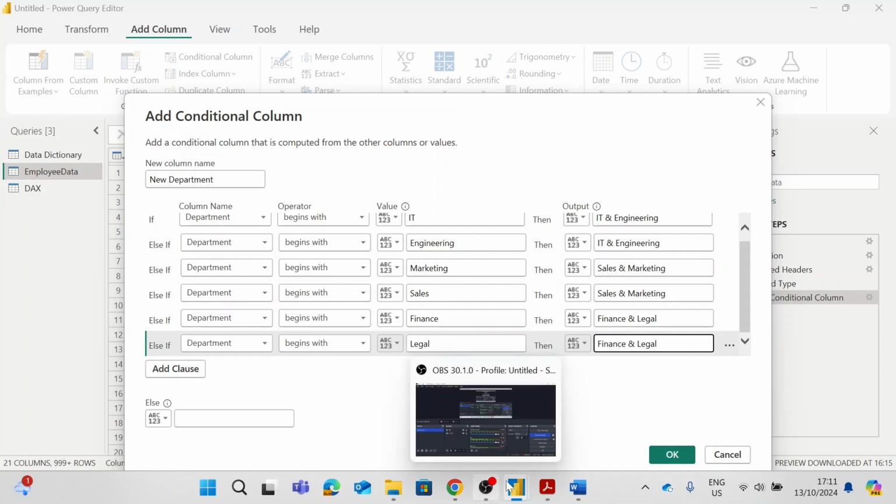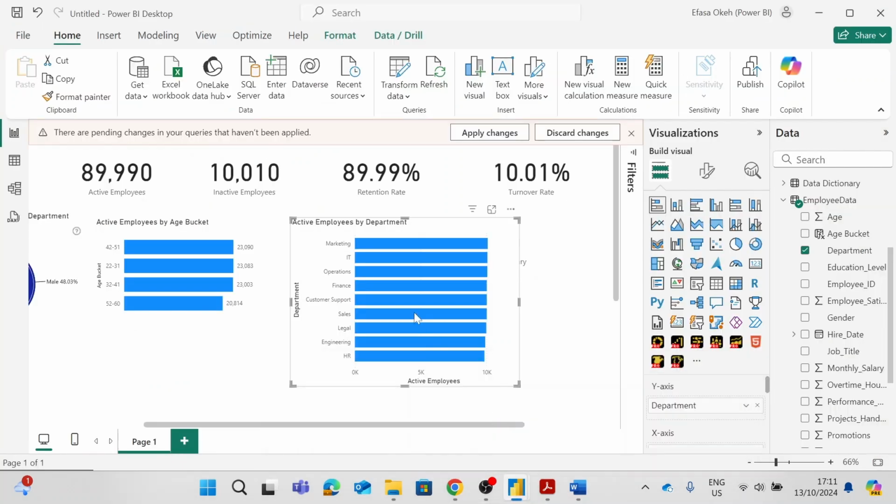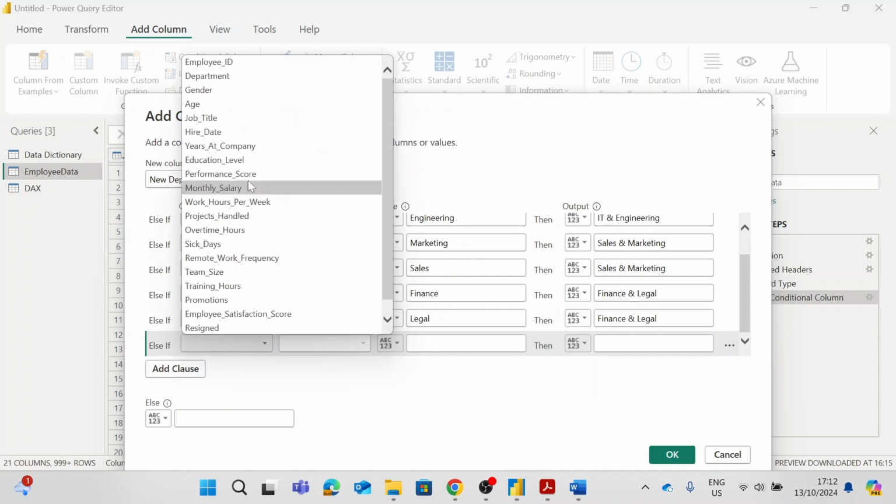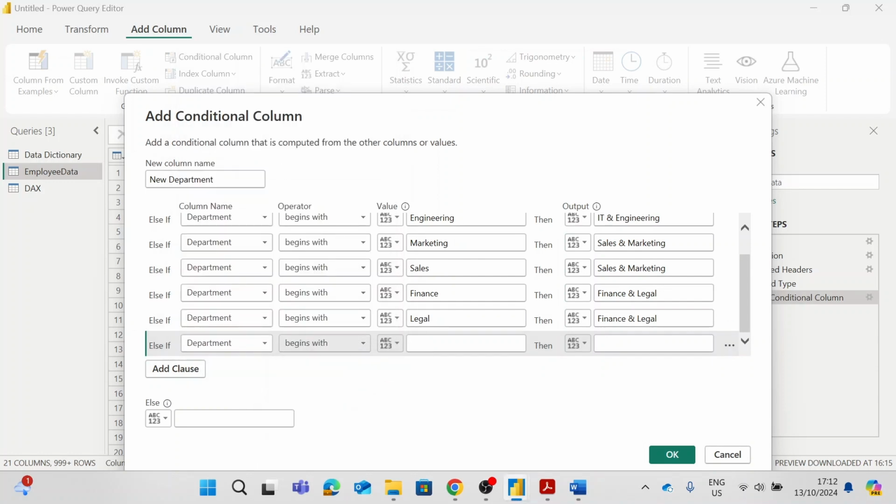Okay, so I need to confirm the other departments we have. So we have HRO, then we have operations. So let's navigate back. Next, if the department belongs to or begins with HRO, this should be HRO and operations. Then finally we'll cover operations and say the department begins with operations. This should also be HRO and operations.